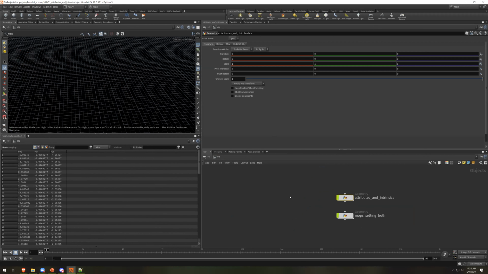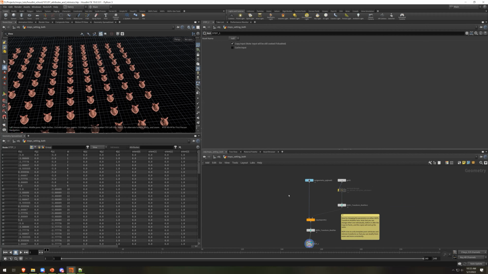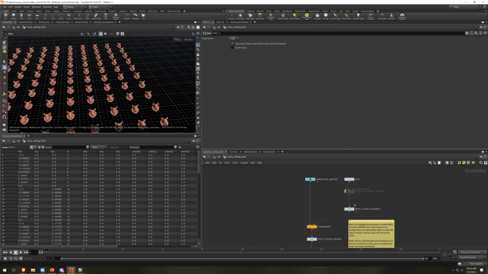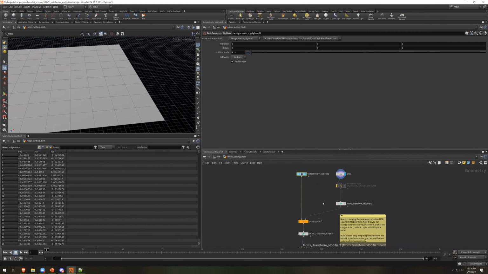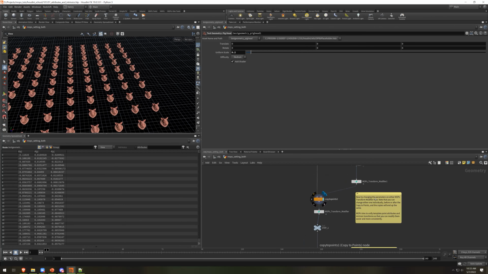So let's jump out of this one. And then just in this other object network here, MOPS setting both. Here, I just want to really quickly go over what MOPS is thinking about under the hood. So again, I've got this pig head, and then I've got a grid here. And let's go to this copy to points.